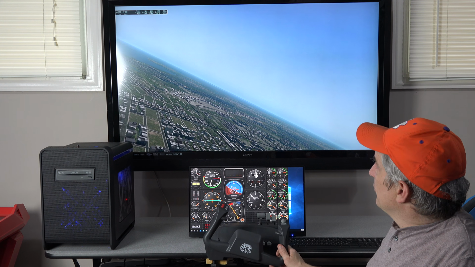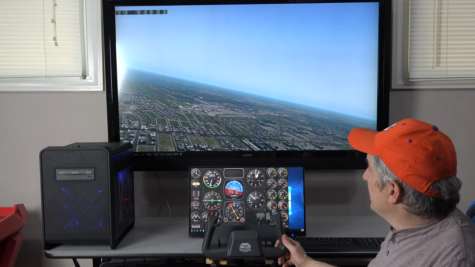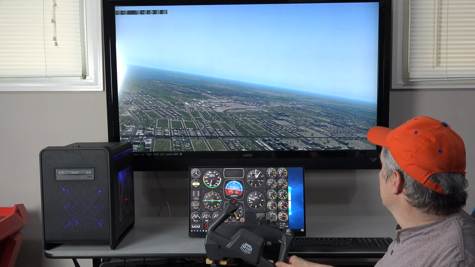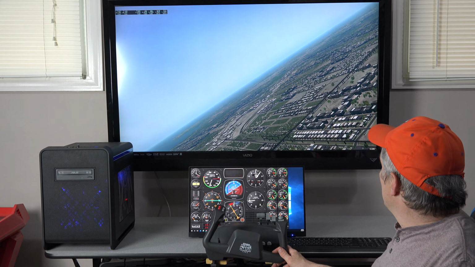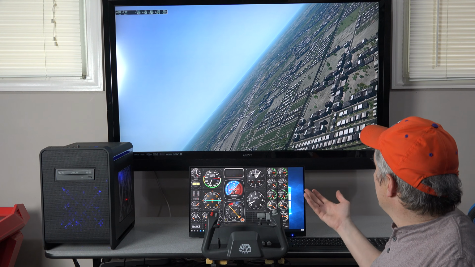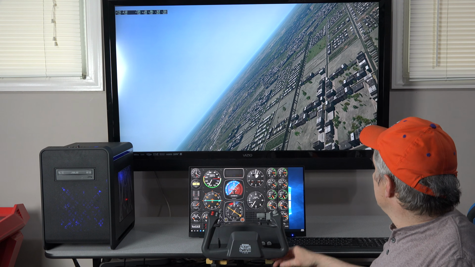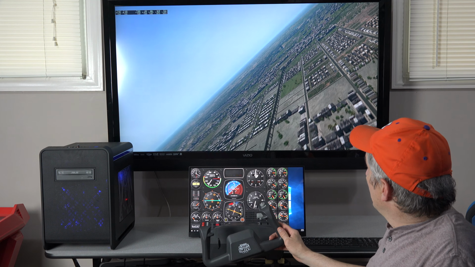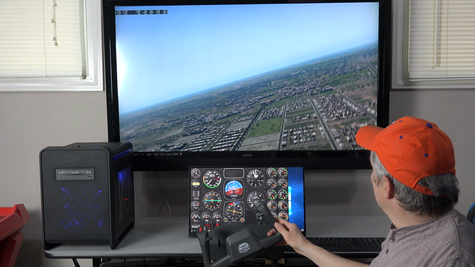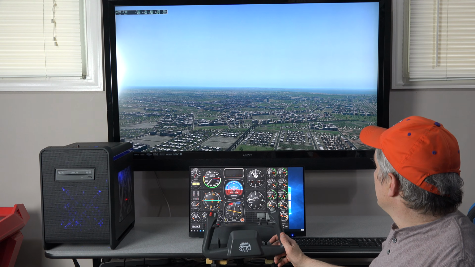So I'll take the pause off. We're getting 40-something frames per second. And so Air Manager is just a very lightweight way to add your instruments down here without having a big performance hit and affecting your overall simulation experience.